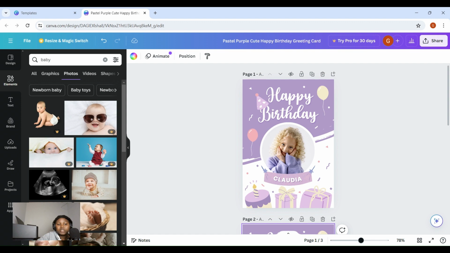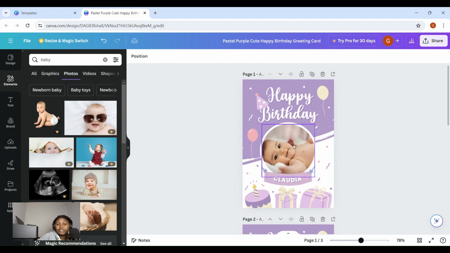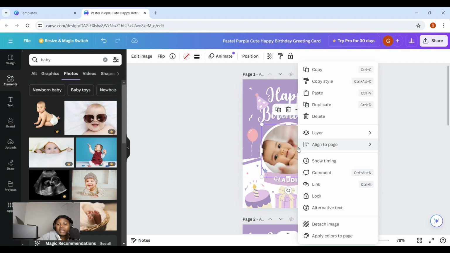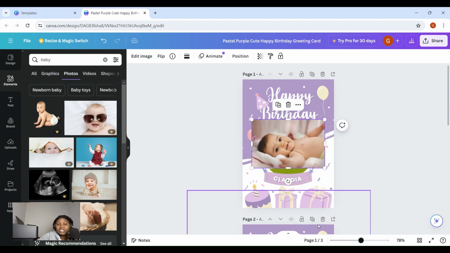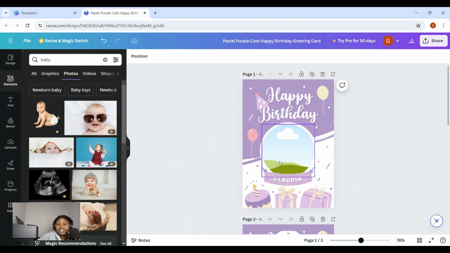This is a baby picture, like a little baby. So when you do like this, it will enter. Why did it enter? Because this circle is a frame. If you right click, you can detach this image. When you detach this image, you can see the frame. You see, this is a frame.